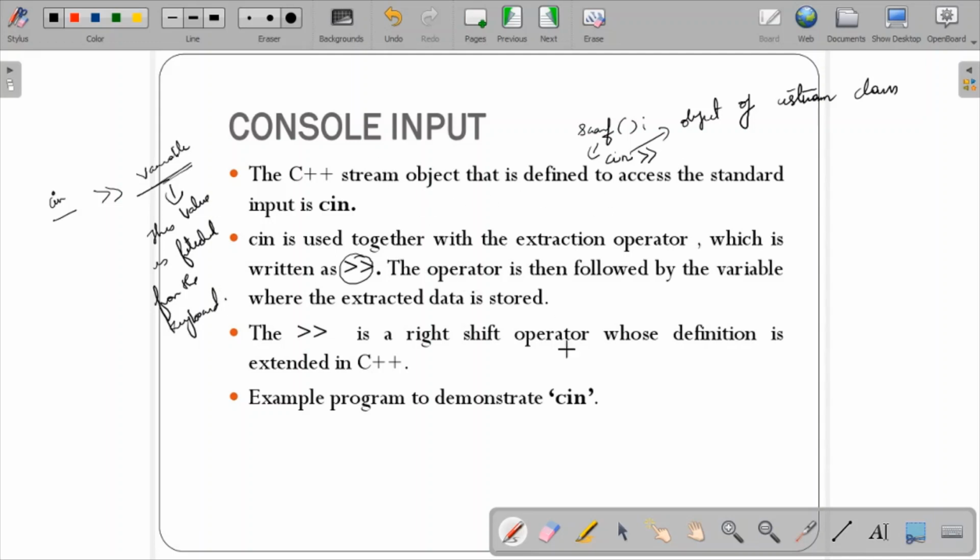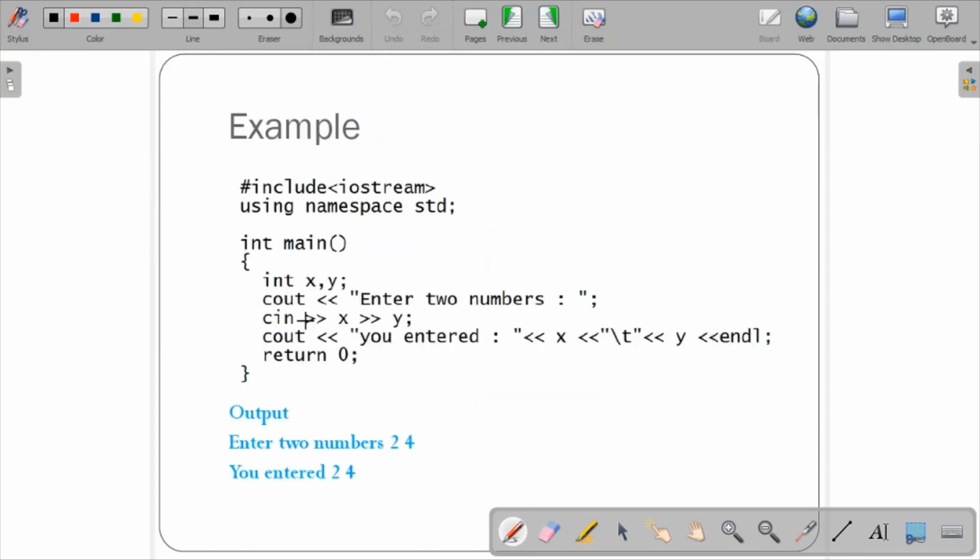So you write cin, and then you write the right shift operator. Let us see an example for this. Same thing, include iostream, where input and output are defined, that is cin, cout, as well as the insertion operator and the extraction operator, and then you use namespace std in case any conflict of functions, variables or classes occurs. In main, I'm going to declare two variables, int x and y, and enter two numbers. Cout, you entered x, then a tab, and then y, and endl, return 0. So enter two numbers, you have entered 2 and 4. So this is the output.